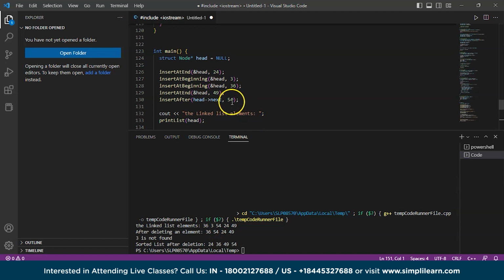Next we have 54, which we inserted at a specific node, that is after the element 3. Next we have 24, which is at the end, right? And similarly we have another element, 49. So first we have 24 and then 49. We also deleted the element 3, right? So after deleting the element, the linked list becomes 36, 54, 24, and 49.